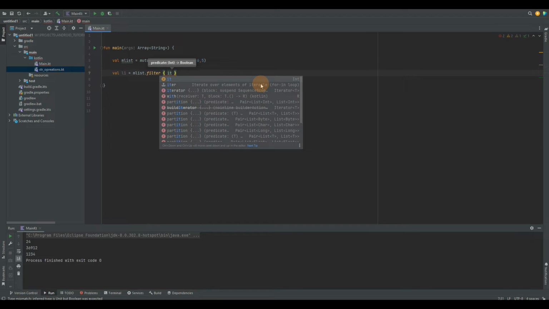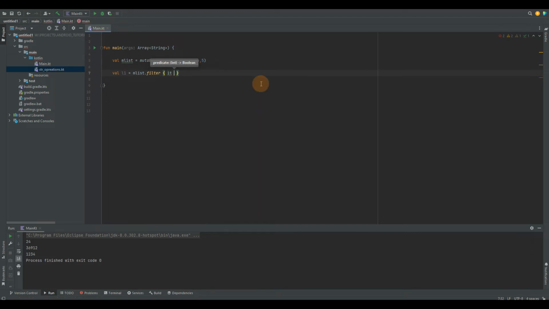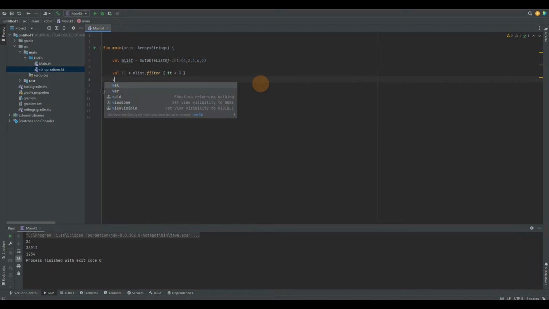Let's say if they are smaller than 3, so we have a condition, we are filtering elements which are smaller than 3. And then we have another list.